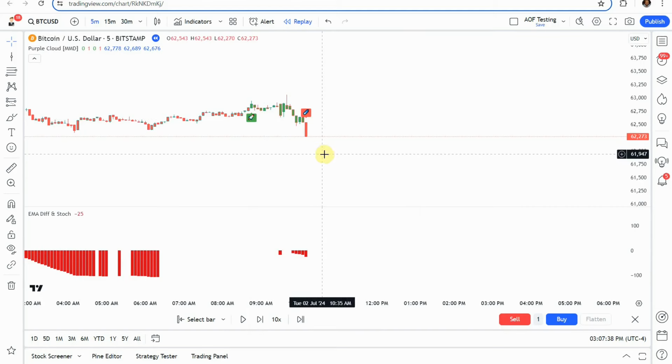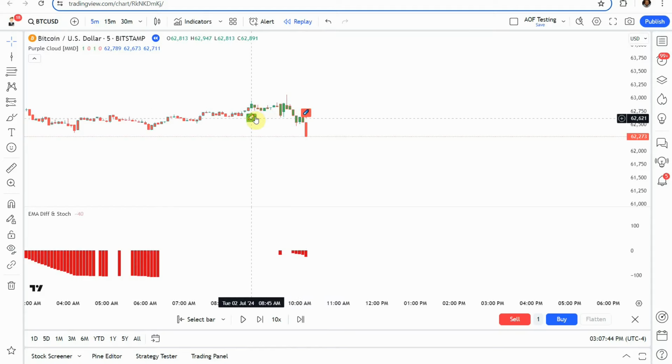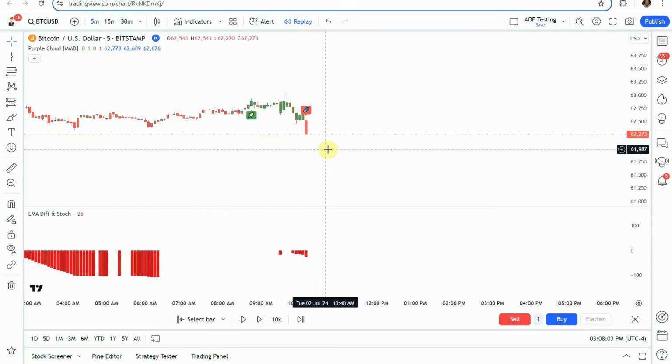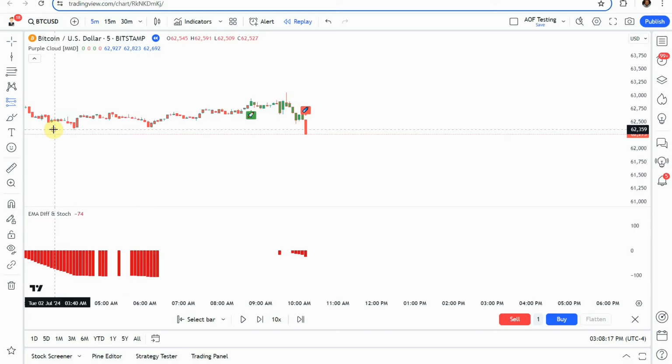So what we're looking for specifically is going to be the comet tag or the rocket tag from the purple cloud. And in this case, we're looking at a short, so we're looking for the comet tag. It's kind of hard to see, but there's a little comet right here inside the red box. And once we pick up a red box with a comet inside like this here, then we're going to look down to the EMA stochastic here, and we want it to have a red bar like this here. When those line up, that's going to be our signal to enter into a short.